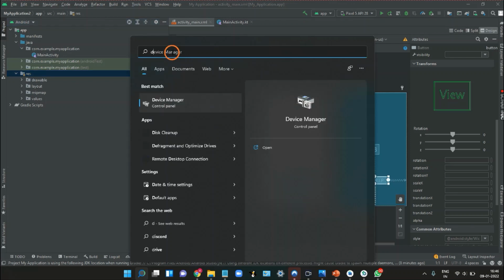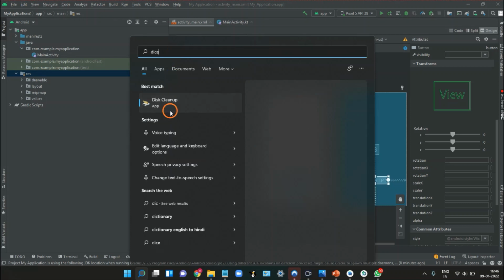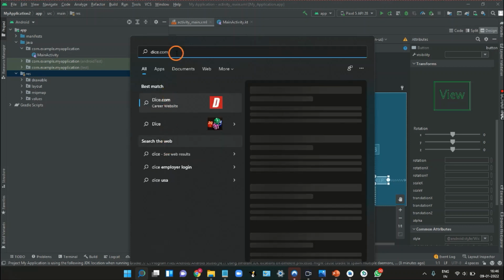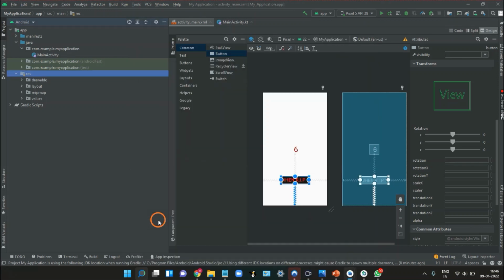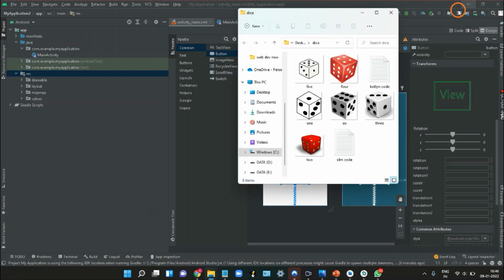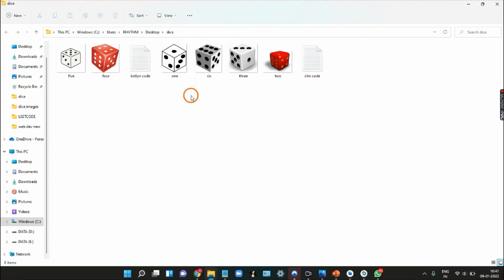So I'll search here dice. I'll copy all these 5 images. First of all, I'll move it here. Okay, let's copy.